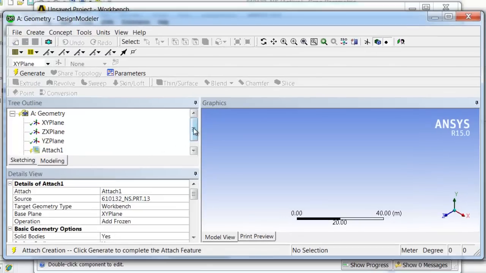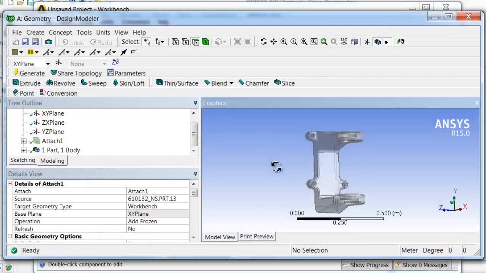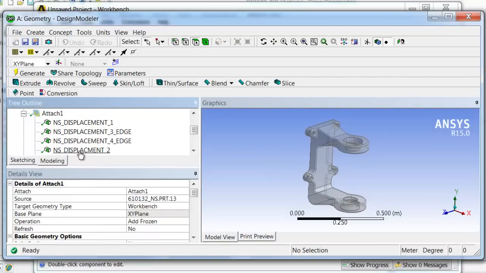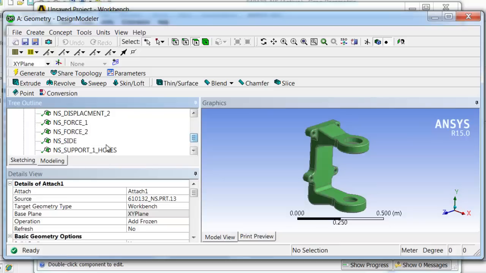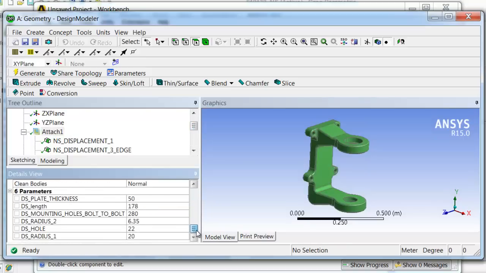Looking at the model in Design Modeler now, I can see the attach with a lightning bolt telling me I need to hit the Generate button. And here's my part in Workbench. Here are all my name selections underneath the part. And you can see there's that side that I just created. I can also look at the attributes of this attach, and I can see the parameters that were brought in.